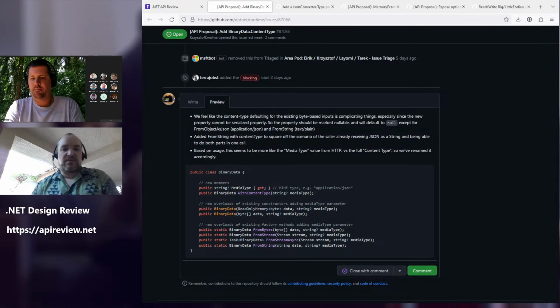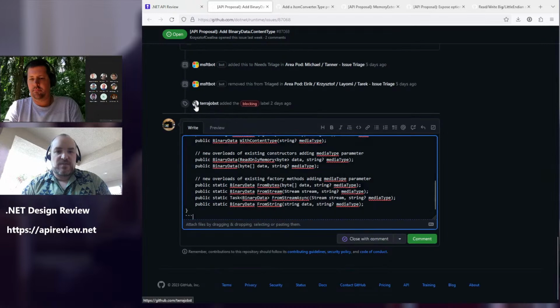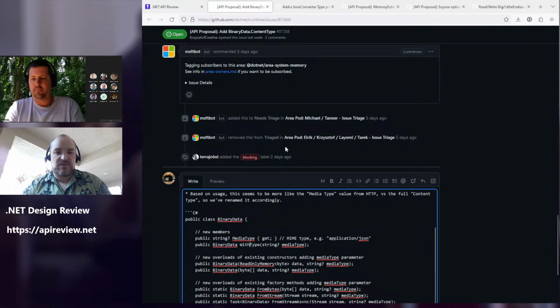Oh, and while I updated it in my code window, I didn't actually update it in the proposal text, so this with content type is now with media type. Alright.